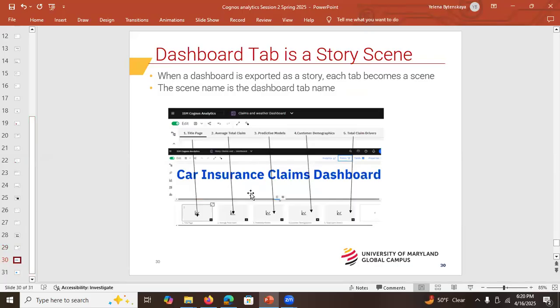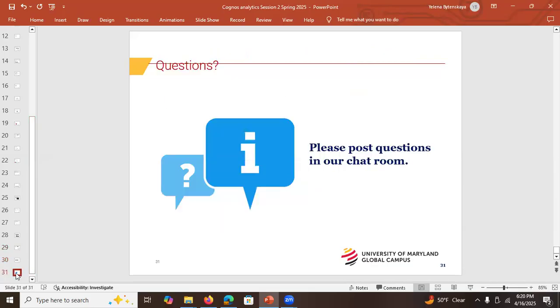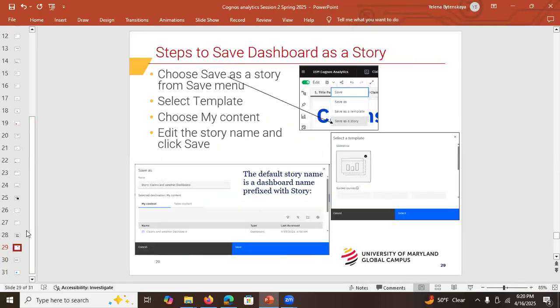This just shows you how this dashboard converts into a story. Each tab becomes a scene. That's for you. I did not put the link to the playlist in this presentation, but it was in the first one and it was also in the classroom. And when I email the professor the slides and the recording, I'll try to re-add the link to the playlist, okay?